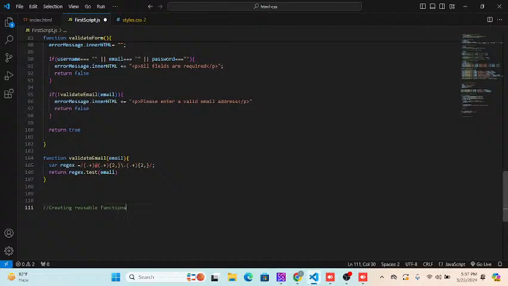So in today's class, we are going to learn about reusable functions. The very first question that arises in everyone's mind is, what are reusable functions? Reusable functions are like tools in a toolbox for a programmer. They are small pieces of code that are designed to do a specific job, just like how you might use a hammer to drive a nail or a screwdriver to tighten a screw. You use functions to perform tasks in your code.